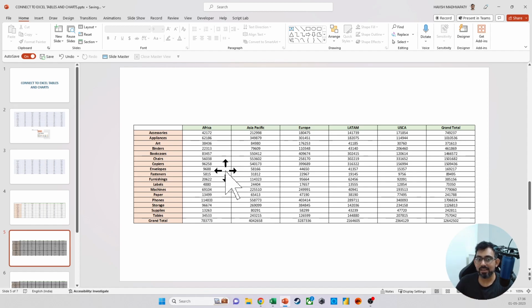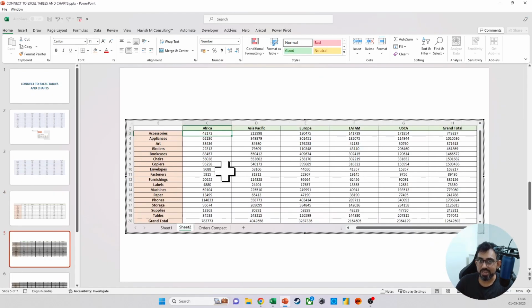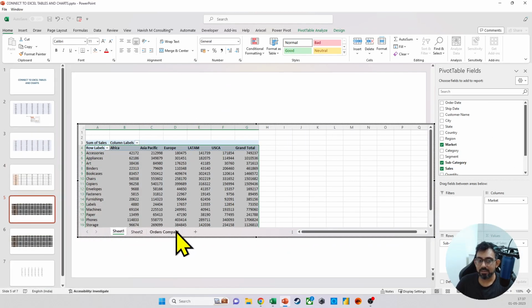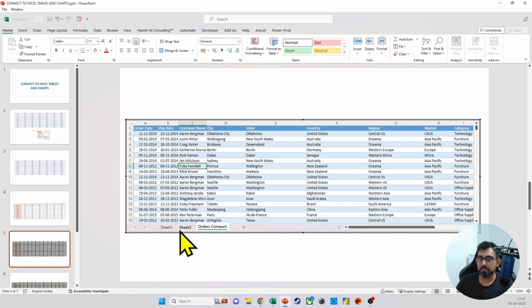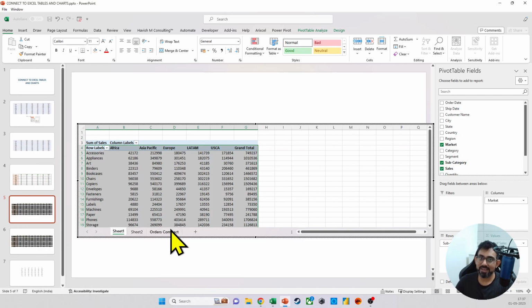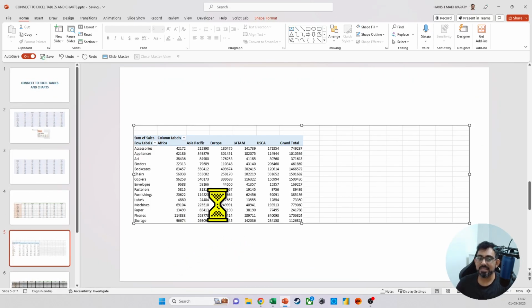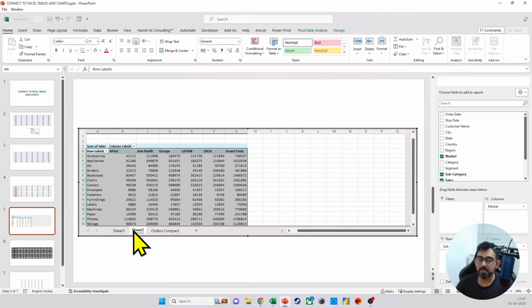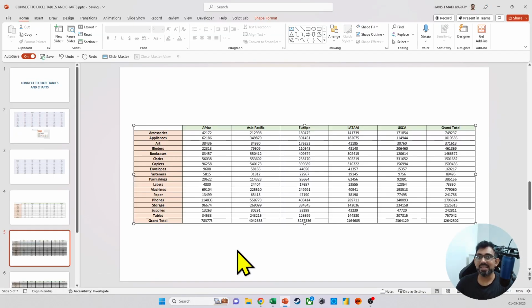Also, you notice that this is not just the sheet. I have sheet 1, I have sheet 2 and orders compact. So the pivot table that I created is also a part of it. The simplest way to think about it is that this is essentially like an attachment. Let's say you're sending an email to someone and you attach a workbook. This is like that. So if your original Excel workbook is 5 MB in size, this would obviously and automatically increase the size of your PowerPoint also by 5 MB.